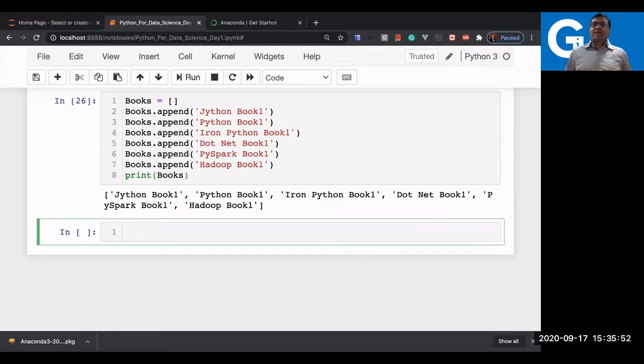Now I'm saying this is a stack of books now. So what are the operations you can perform on a stack? The first one is the push, right? We are using append here. In some other languages, it's a push. Now once you append the data, you should understand how to remove the data. So for that we have the method pop.